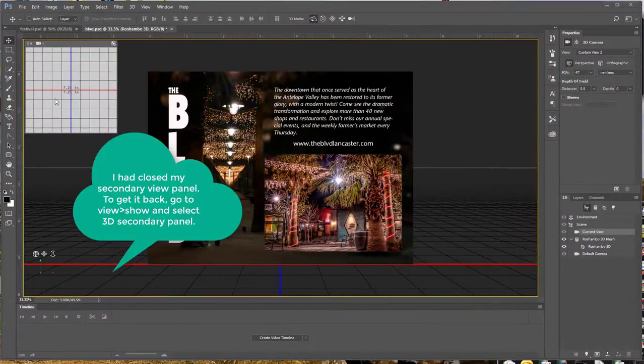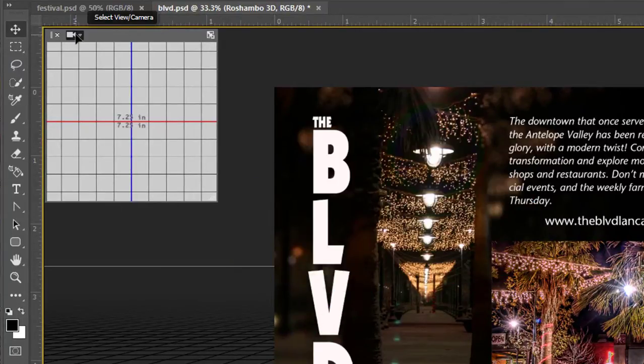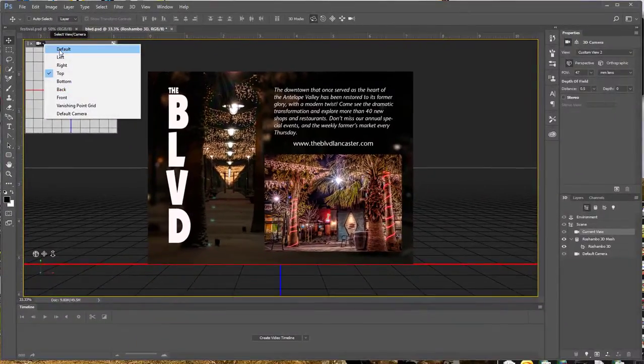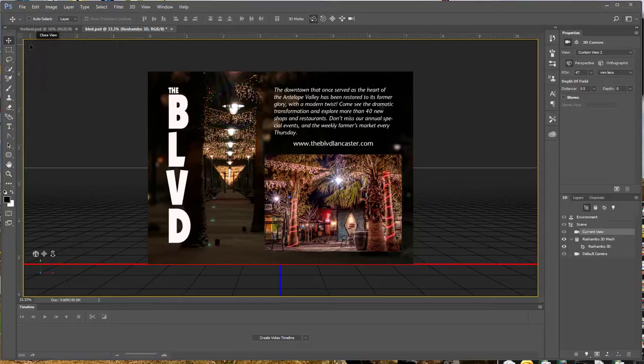Open the menu in the Secondary View panel and choose Default Camera. That's the same view that we see in the main document window. This is a nice panel for viewing other aspects of a 3D object without affecting what appears on the canvas. You can swap views between main and secondary, and we're not actually going to be using this right now, so we can hide this by closing the view.